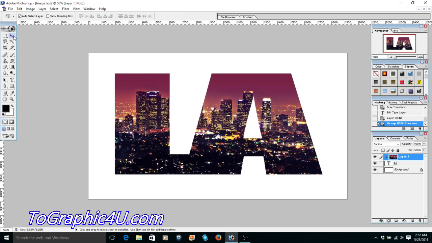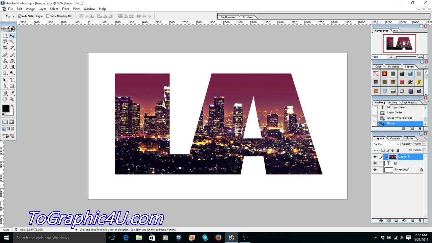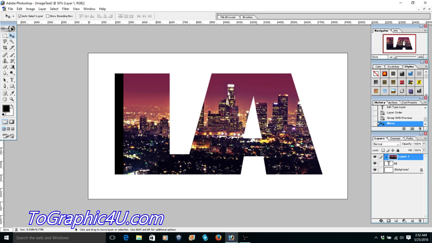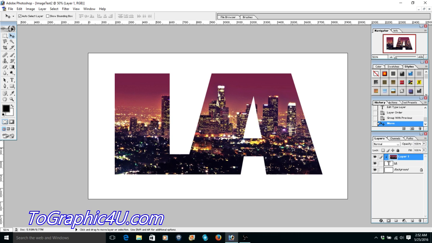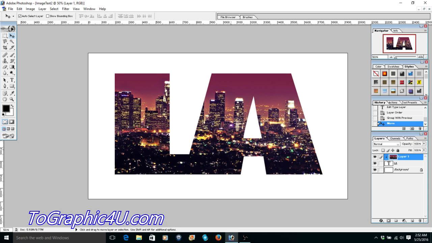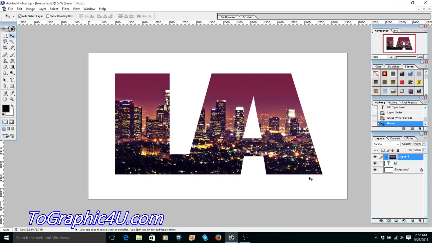You can also grab your Move tool now and begin to move the image around in your text like that, to something that looks more interesting to you. I think I'll go with, do it just like that.